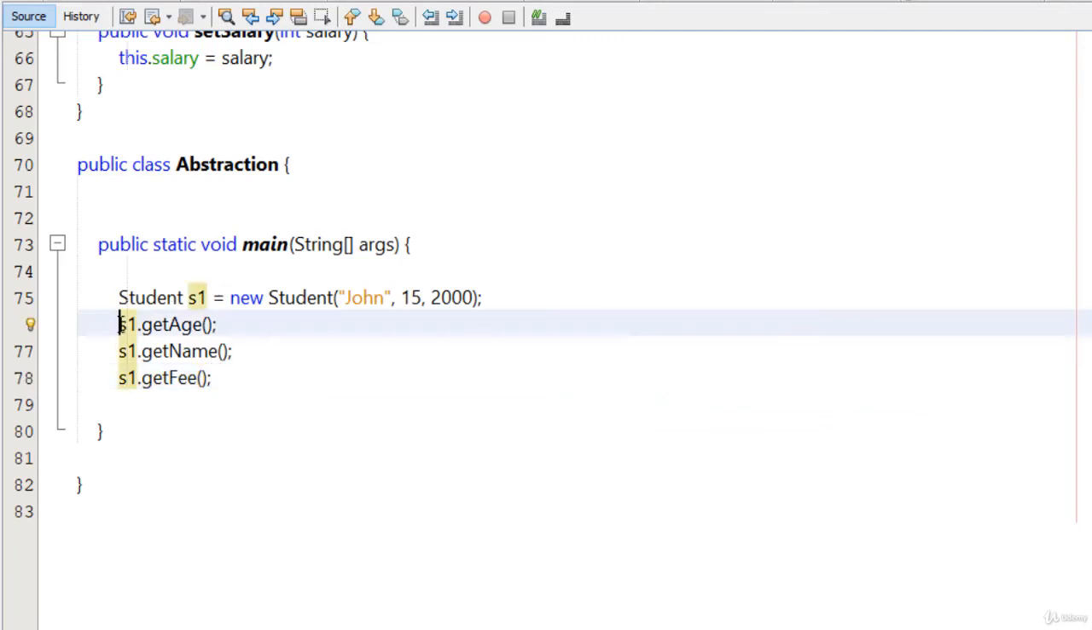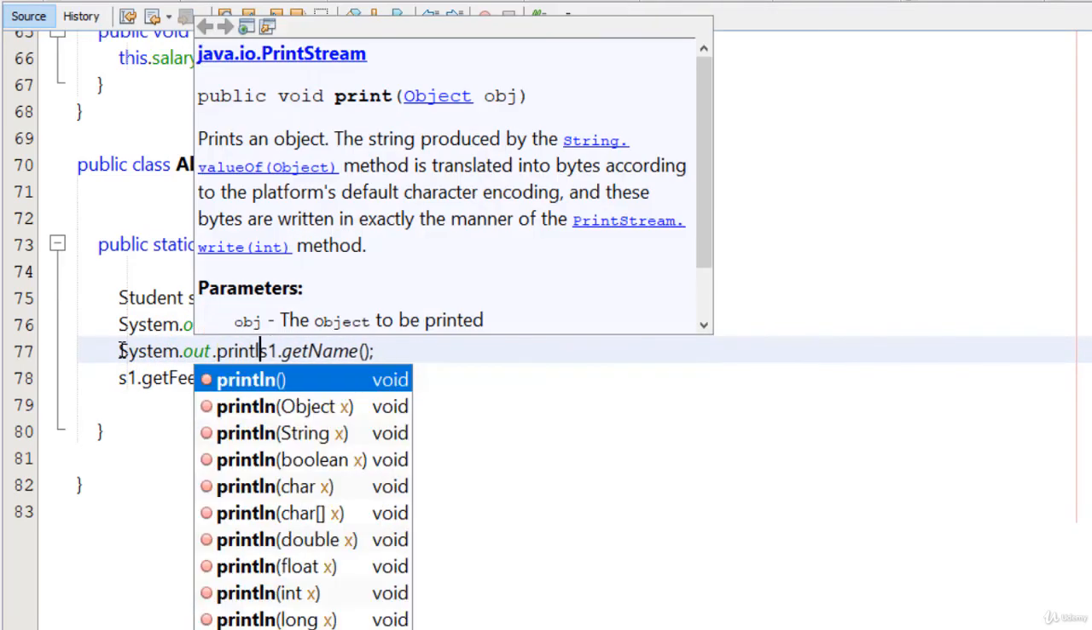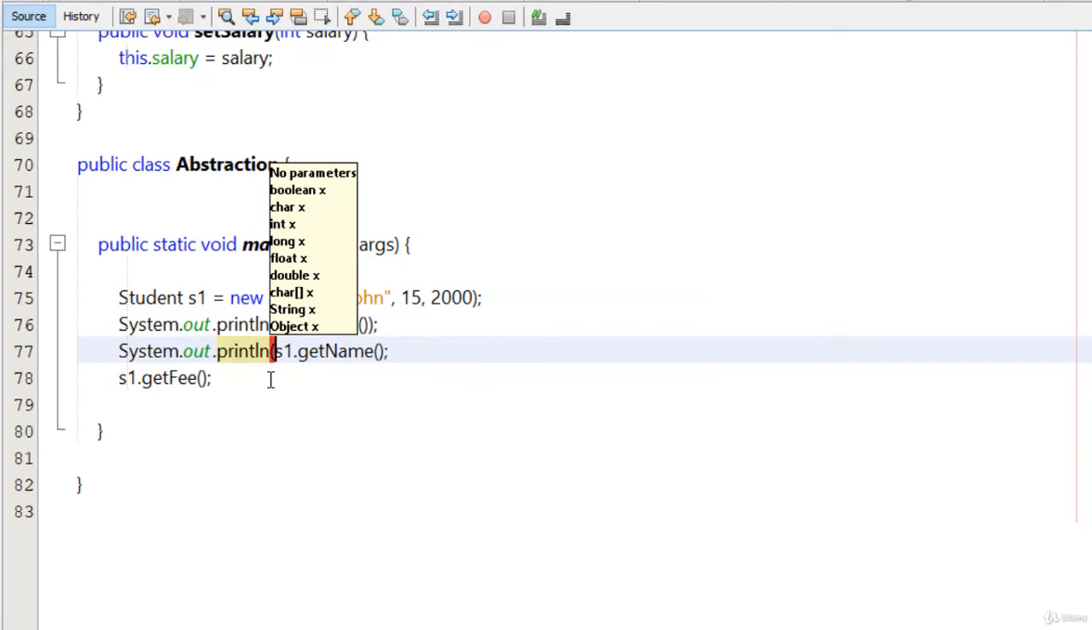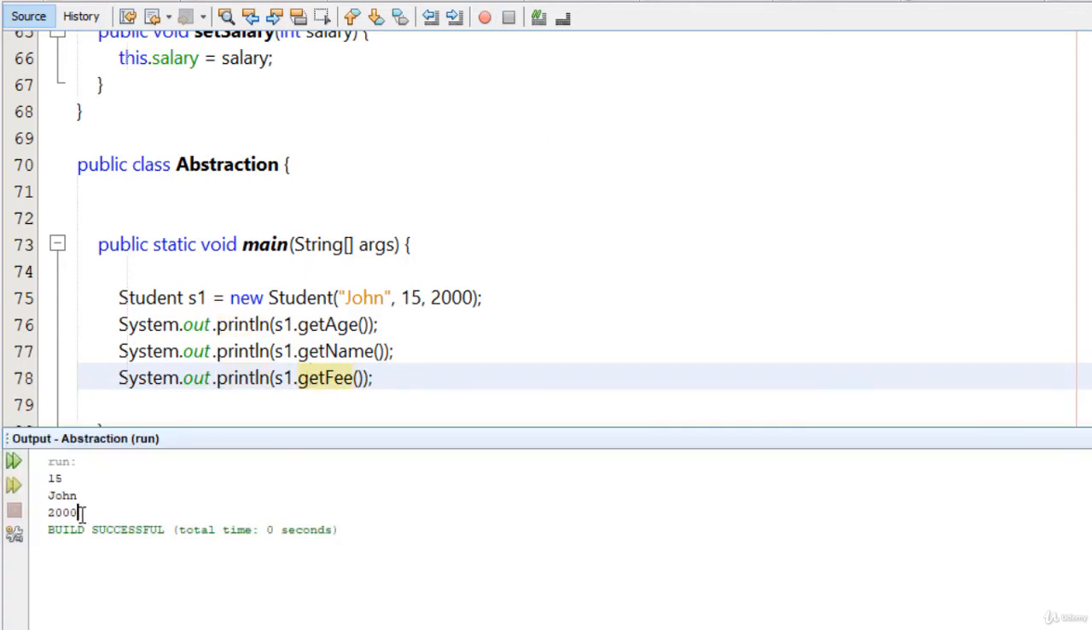Okay, so I want to print it on my screen. I type here System.out.println, and also for the others I type here System.out.println. Okay, so now if I run this program, you will see the expected answer on the screen.